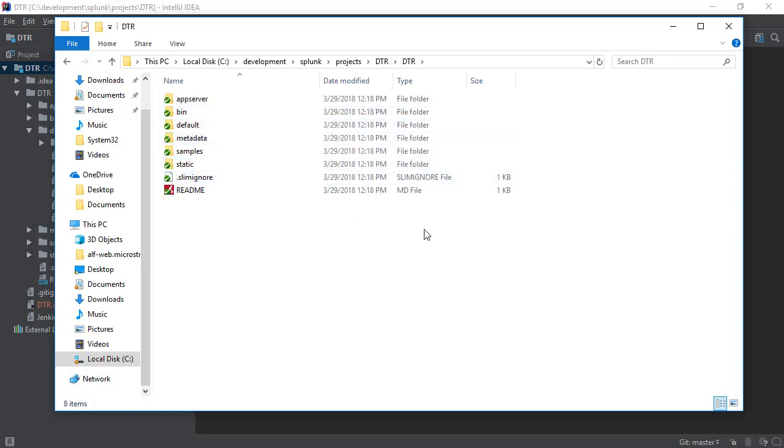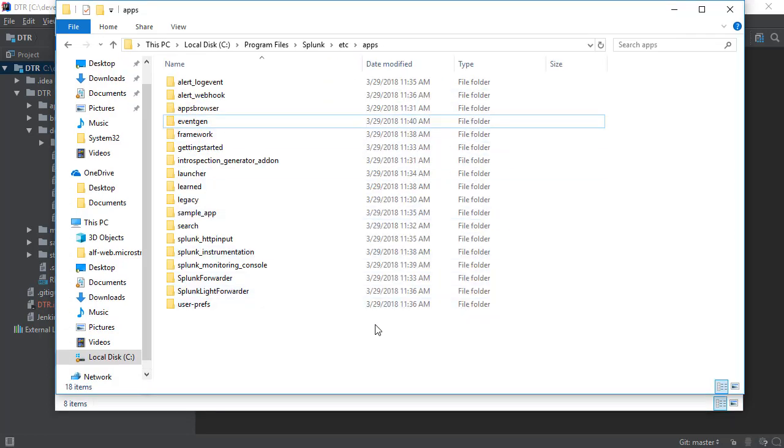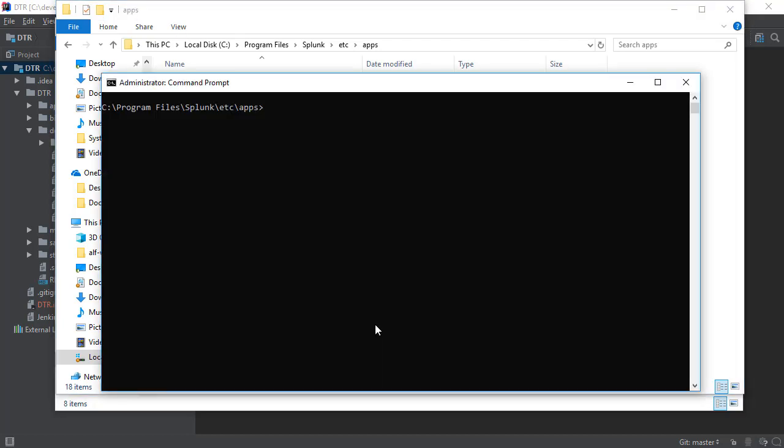At this point, we can see the project on my local drive, but Splunk doesn't know about it yet. When I look at the Splunk apps, I do not see the DTR app that I just checked out. To let Splunk know about my development environment, I need to create a symbolic link to my development folder. To do this, I will create a junction link using the mklink command.